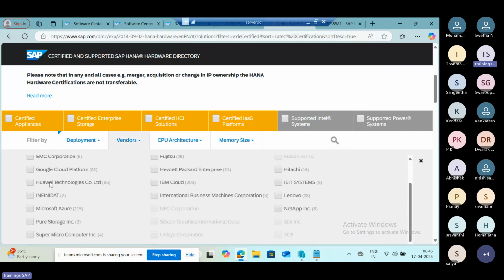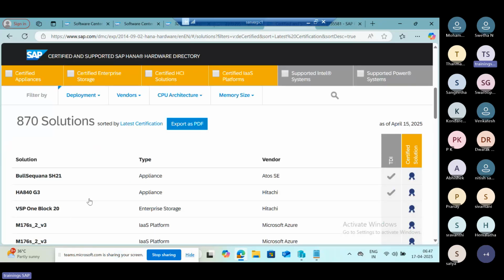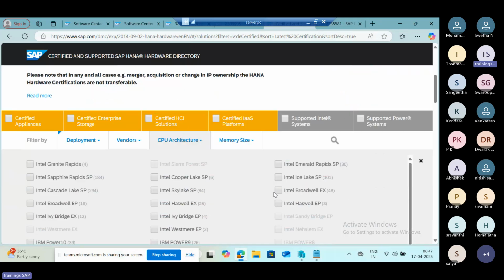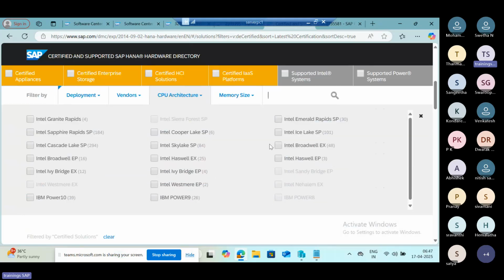So here cloud providers, Azure, Google, GCP, and some other infrastructure providers, Lenovo, Hitachi. These are all the hardware vendors which we have to use here, right? So CPUs, Intel based CPUs, we have to use here. See, all are Intel based CPUs here, right?